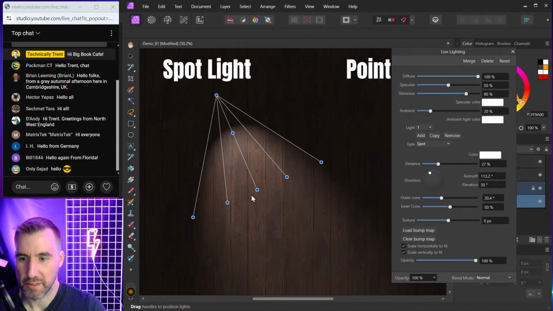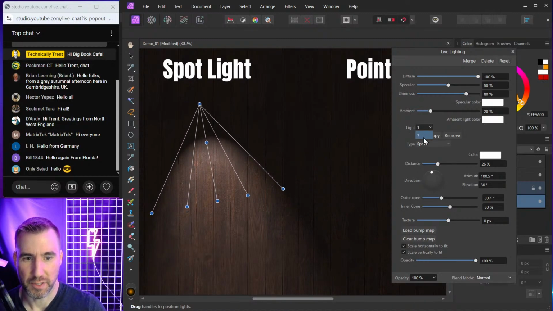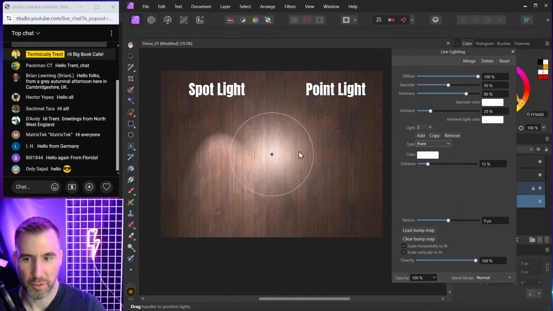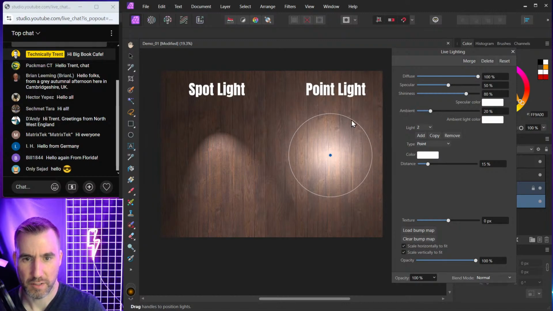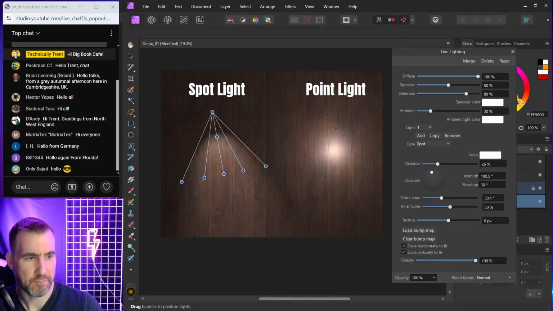And I'll show you how to think about these controls in a second. I'll go back and do my point light. Add. Let's make the second one point. Let's put it there. Now if I go back to my spotlight, this is the spotlight on the left, by the way.